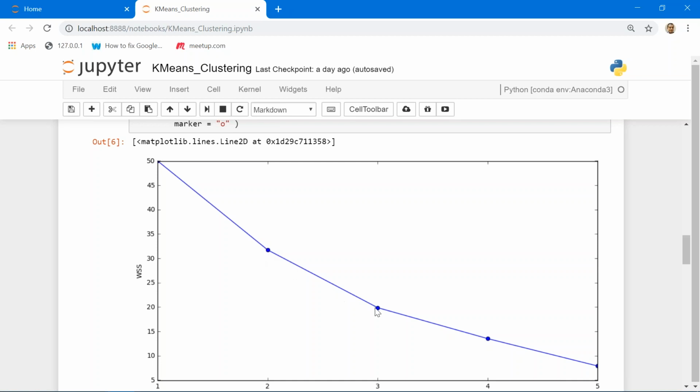Here you have seen from 50 I jump down to something like 30. From 30 I come down to 20. From 20 I am just moving to 15, which means adding a new cluster is reducing WSS by only 5 points. Where the drop in WSS is not significant as compared to the additional clusters that you are adding, that is the point of elbow formation.